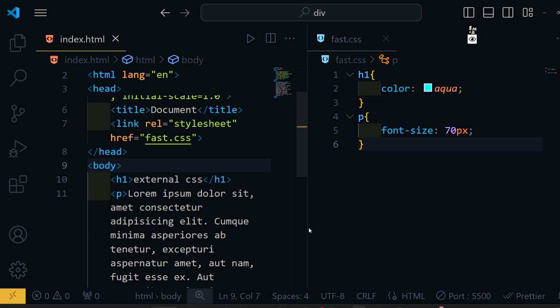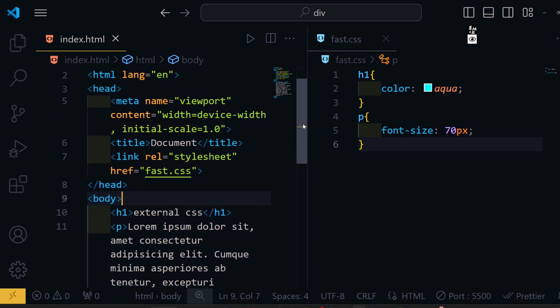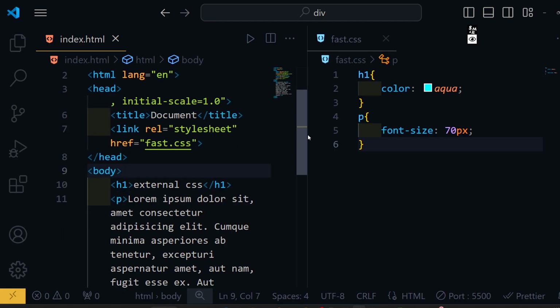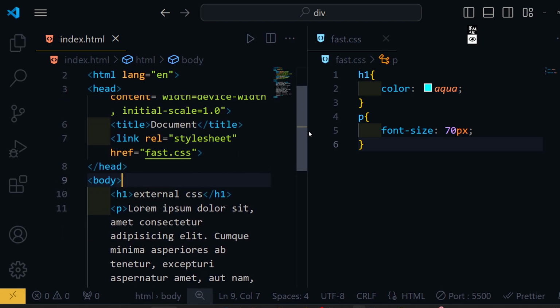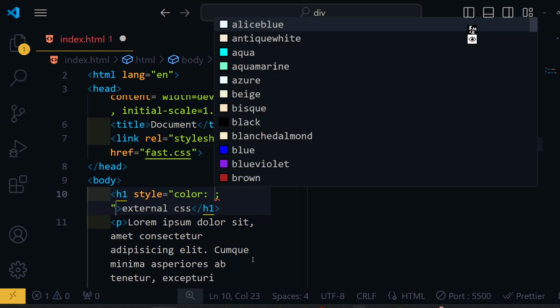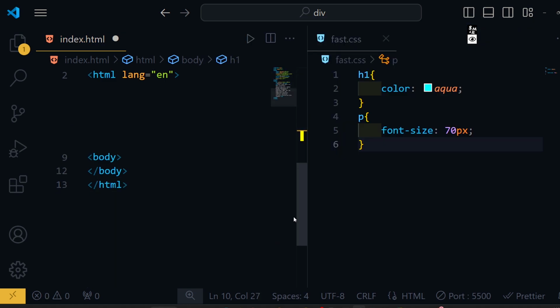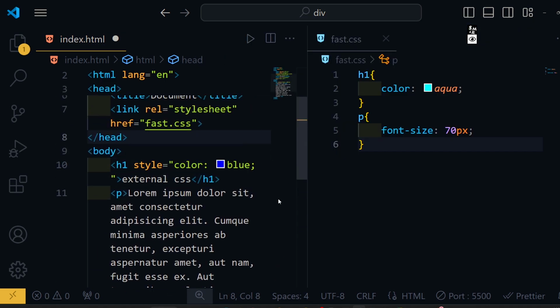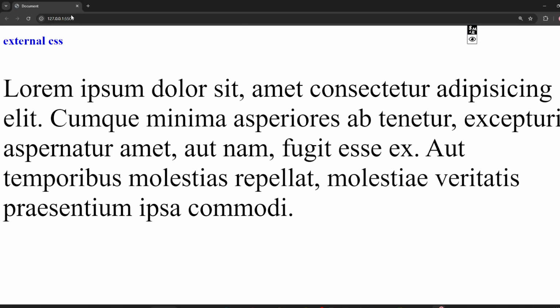As we saw in our slide, inline CSS is the most powerful, then internal CSS, and then external CSS. We can also write CSS inline, like we can take a style attribute. Under the style we give a syntax like color and put a value like blue. So here we have two types of CSS. One is external CSS and one is inline CSS. Let's see our result. Here we can see that our h2 tag text color is blue.